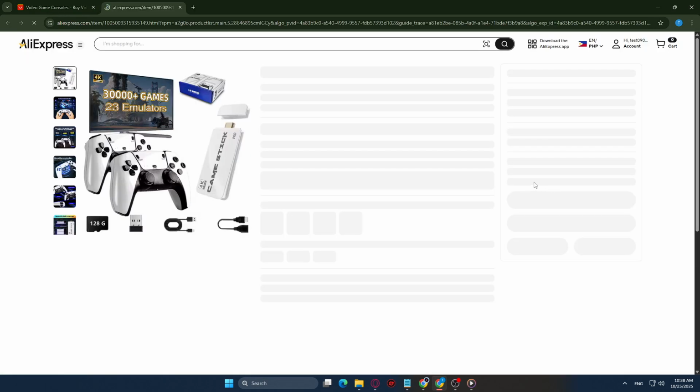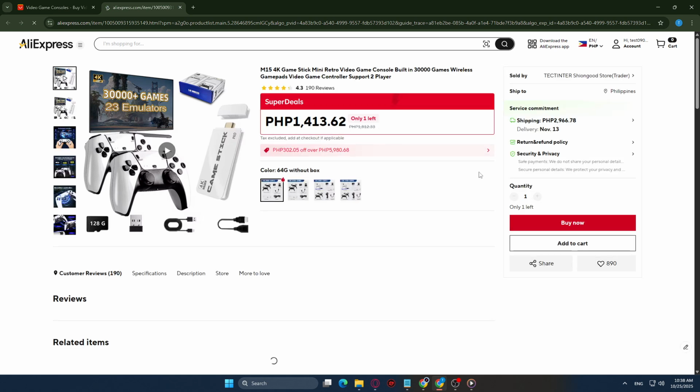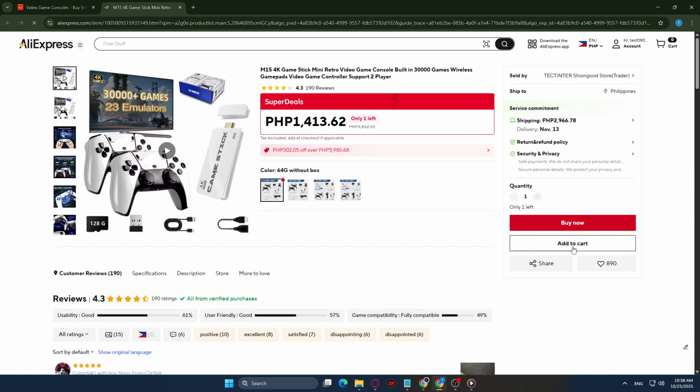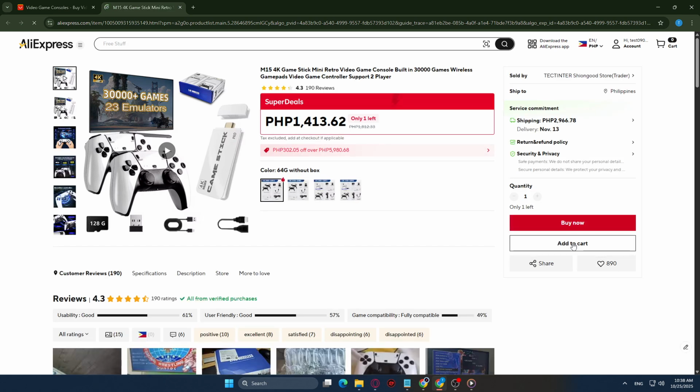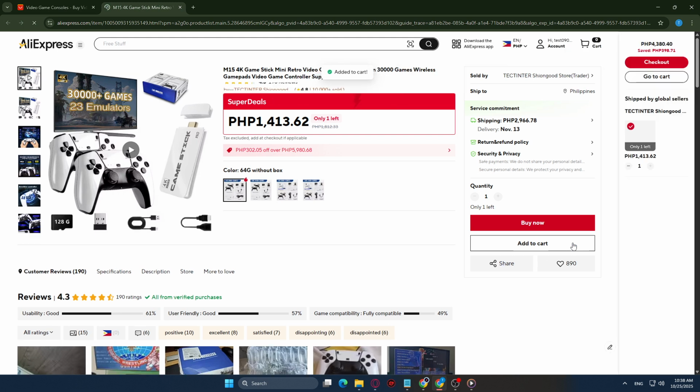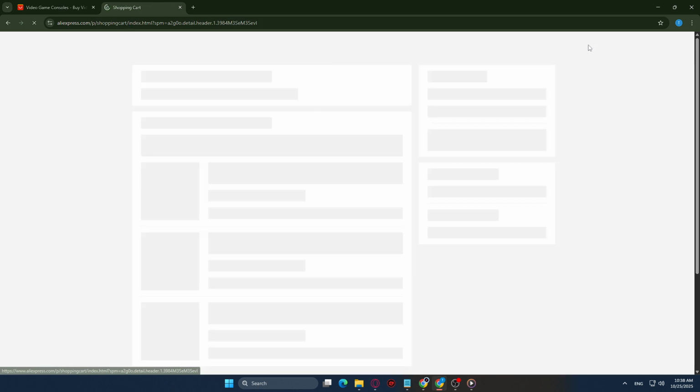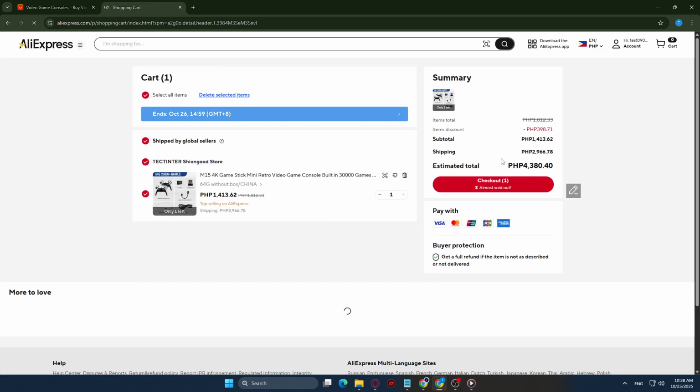When you're ready to purchase, click on the cart icon, typically located at the top right corner of your screen. This will direct you to the checkout page. Here you'll see an overview of the items in your cart, their prices, and the total amount you're expected to pay. At this stage, it's time to select your payment method.